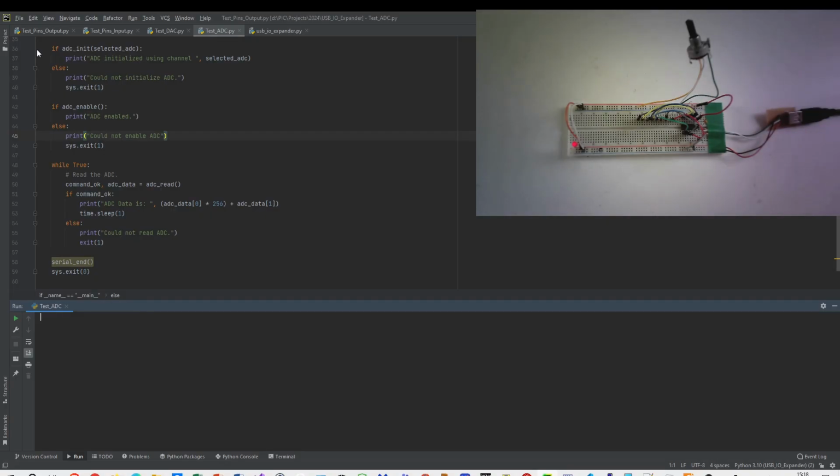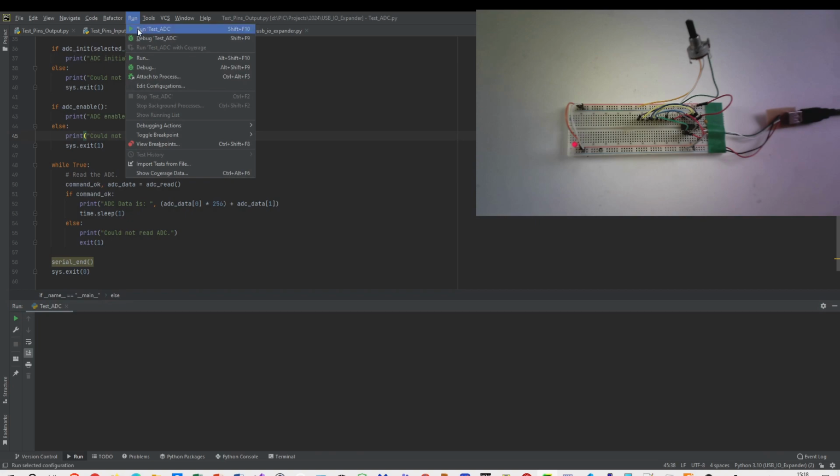The next demo is the demonstration of the analog to digital converter. So we start by initializing the analog to digital converter with a selected channel. In this case it is channel 4. Then we will enable the ADC, and then we will show continuously the value of the ADC. And there is a potentiometer connected to the board, and I will turn the potentiometer so that you can see the change in the value. So let's run this program.